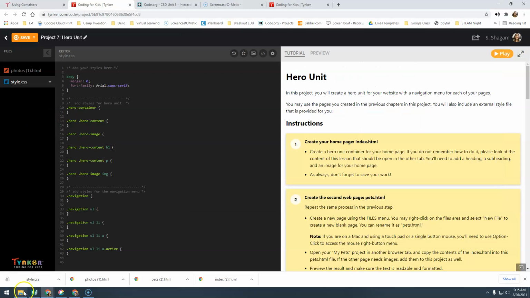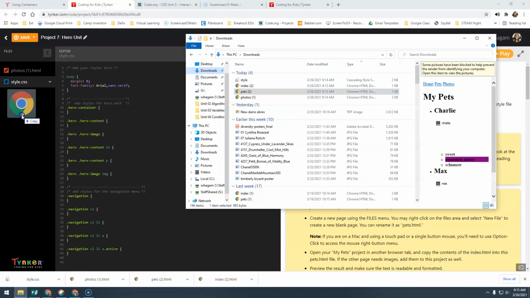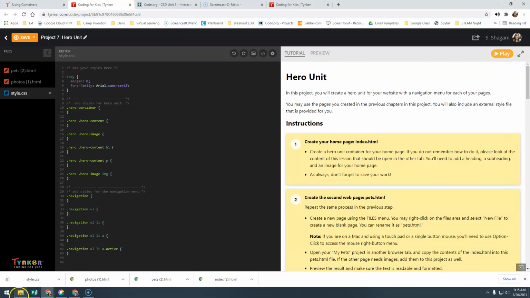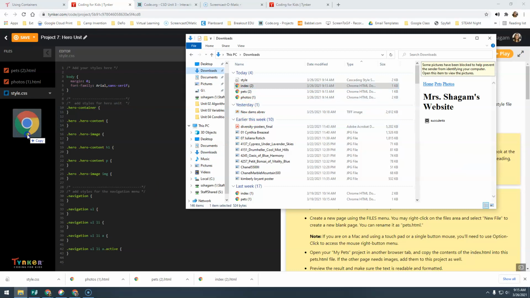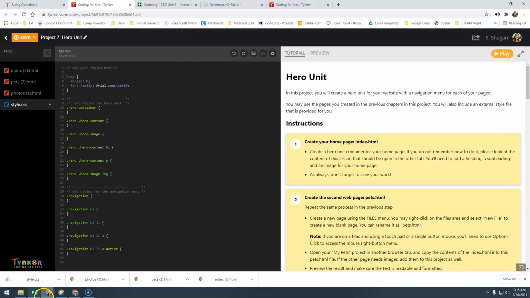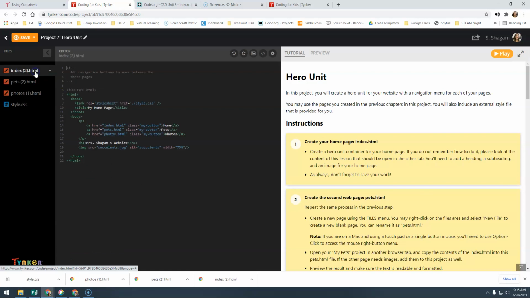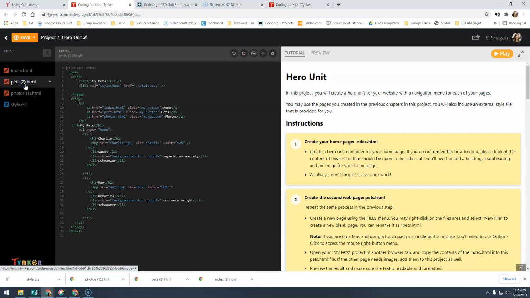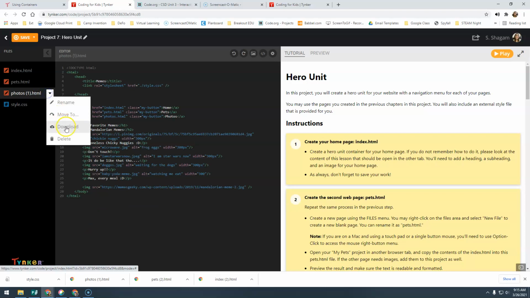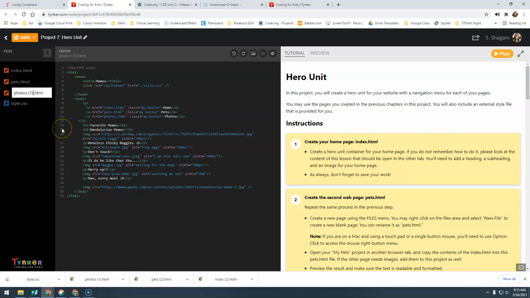Oops, I just made a second one. I didn't mean to do that. Pets and index. It's keeping the name. We're going to have to change them in here, and that's fine. I'm going to hop to the index, and I'm going to hit rename, and I'm going to get rid of that 2 that showed up. And pets, rename. Get rid of that 2. Photos, rename, and get rid of that. And then I need to upload all those images that belong in here.